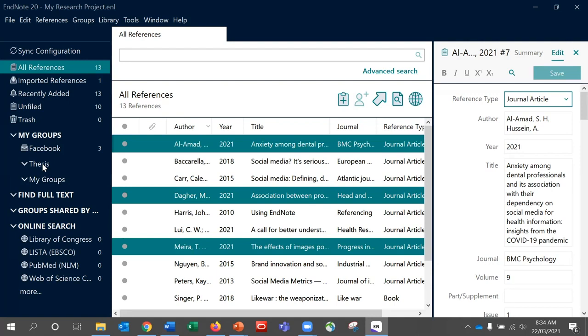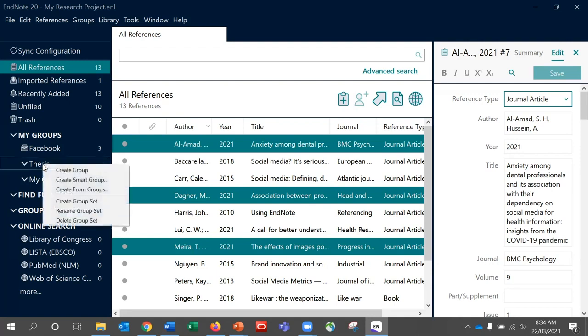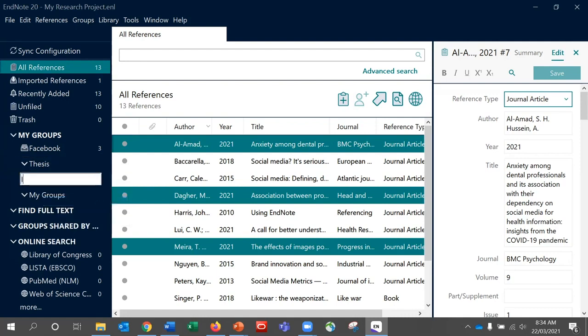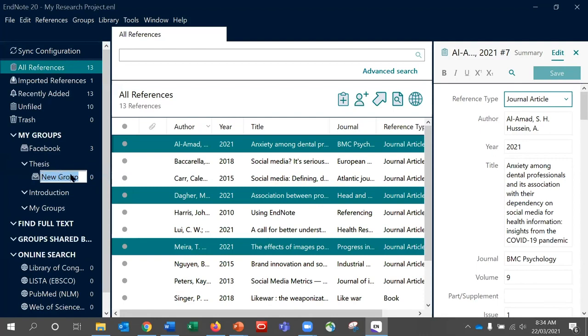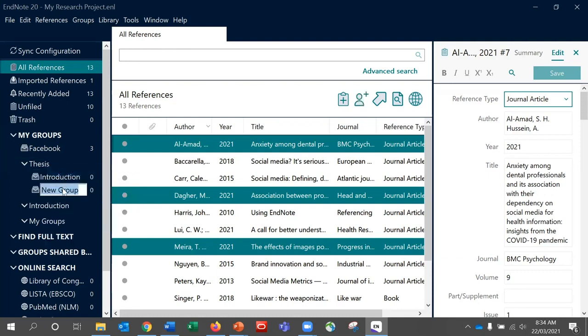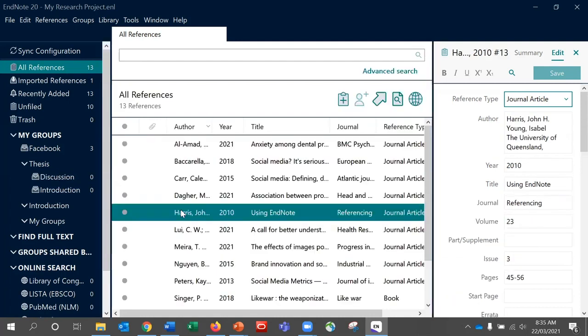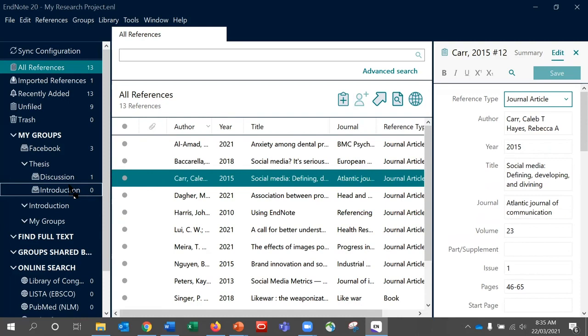To then create subgroups, right-click on this group set name and go to Create Group. You can also access this through your Groups menu. You can then give each group or subgroup a name. Remember, this is Create Group, not Create Group Set. You are then able to add, again, references to that particular group.